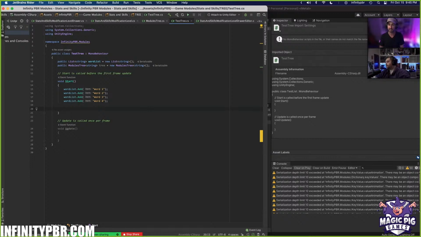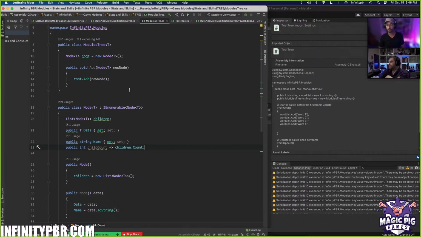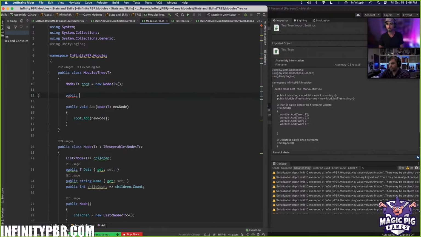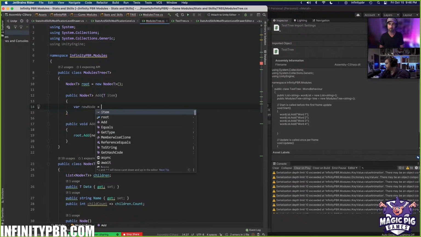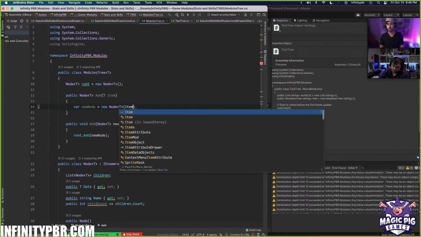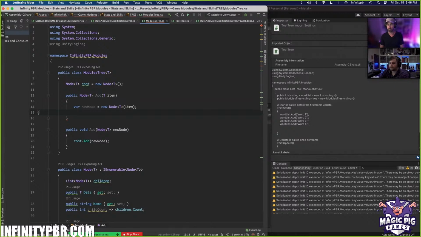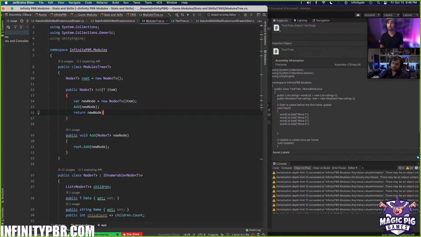So pop back into the tree for a second, and I want to add something just to make this easier to use. Make a new method on line 11: public node T add, and it's going to take in T item. This is going to say var new node equals new node T, and inside the round brackets, it's going to pass in the item. Then on the next line, call add and pass in new node, and on the next line, return new node. That'll simplify adding it. Now copy that whole thing and paste it into the node as well.